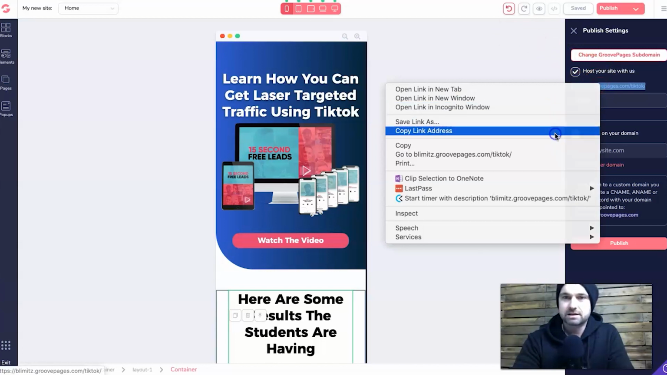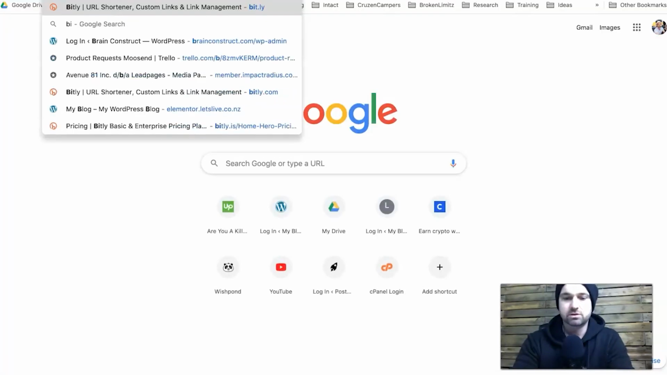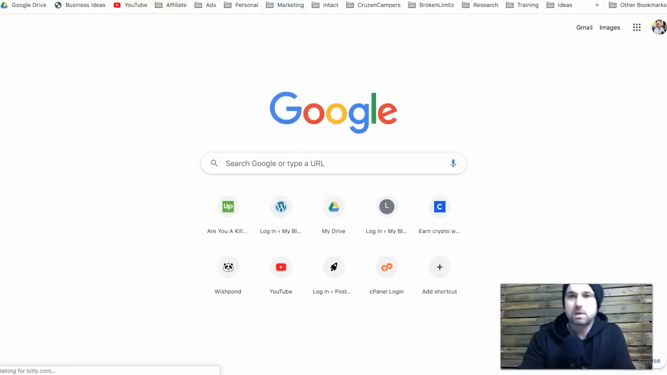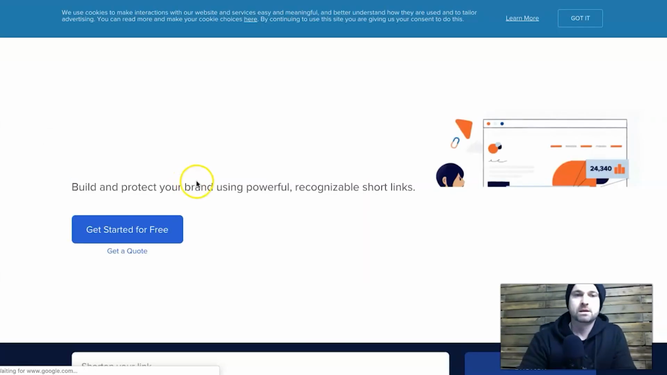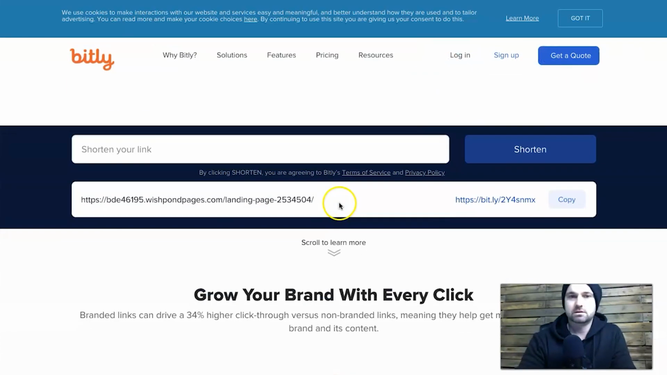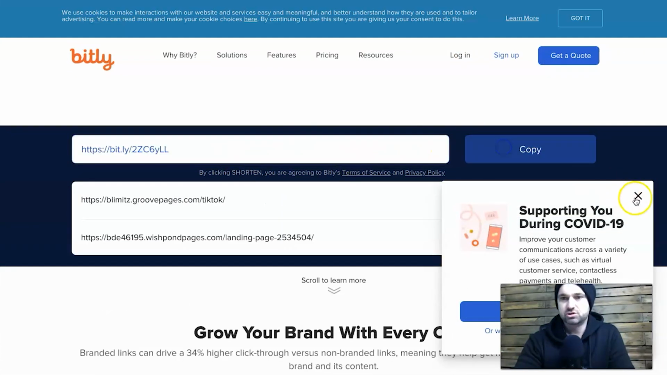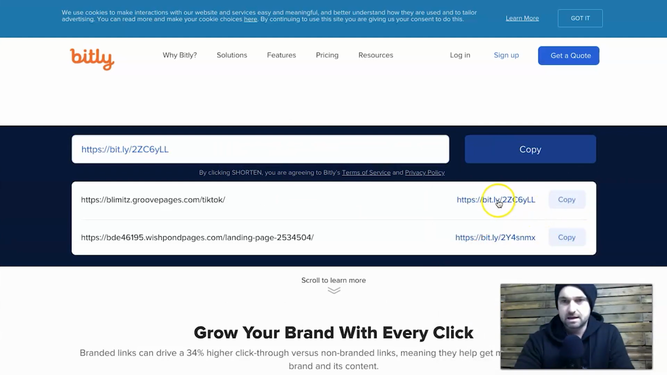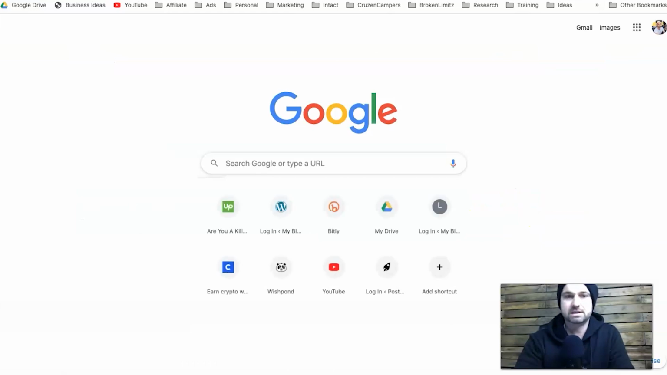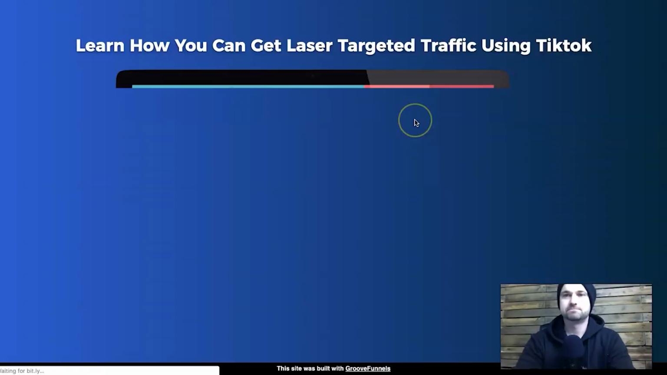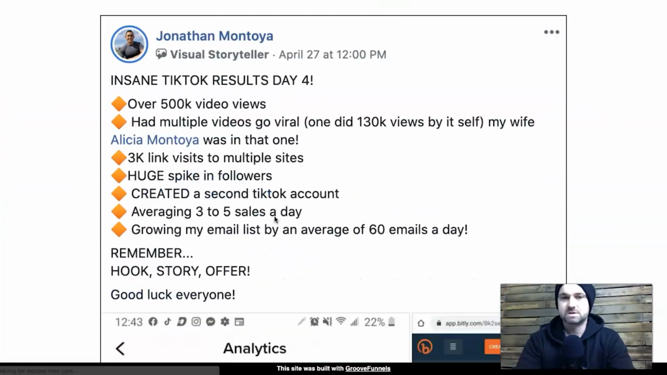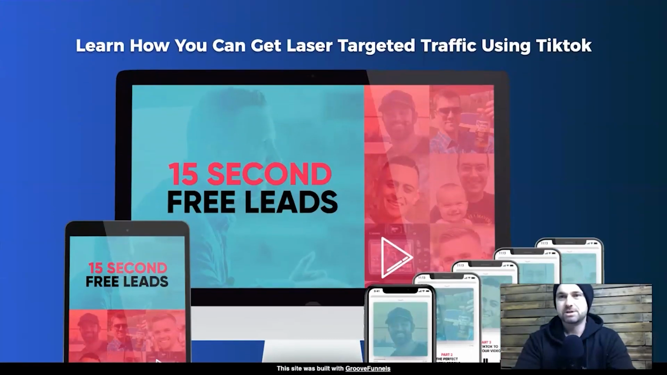If you want to make it look that little bit more sexy as well, you can go to bit.ly, which is a URL shortener, right? You can come down here, press shorten your link, type in that, press shorten, and it's going to give you an even smaller link like this one here. So I'm going to click copy, and if I paste it into a new URL window like so, you're going to see it comes up like that. So that's really cool, right? So that's pretty much it.